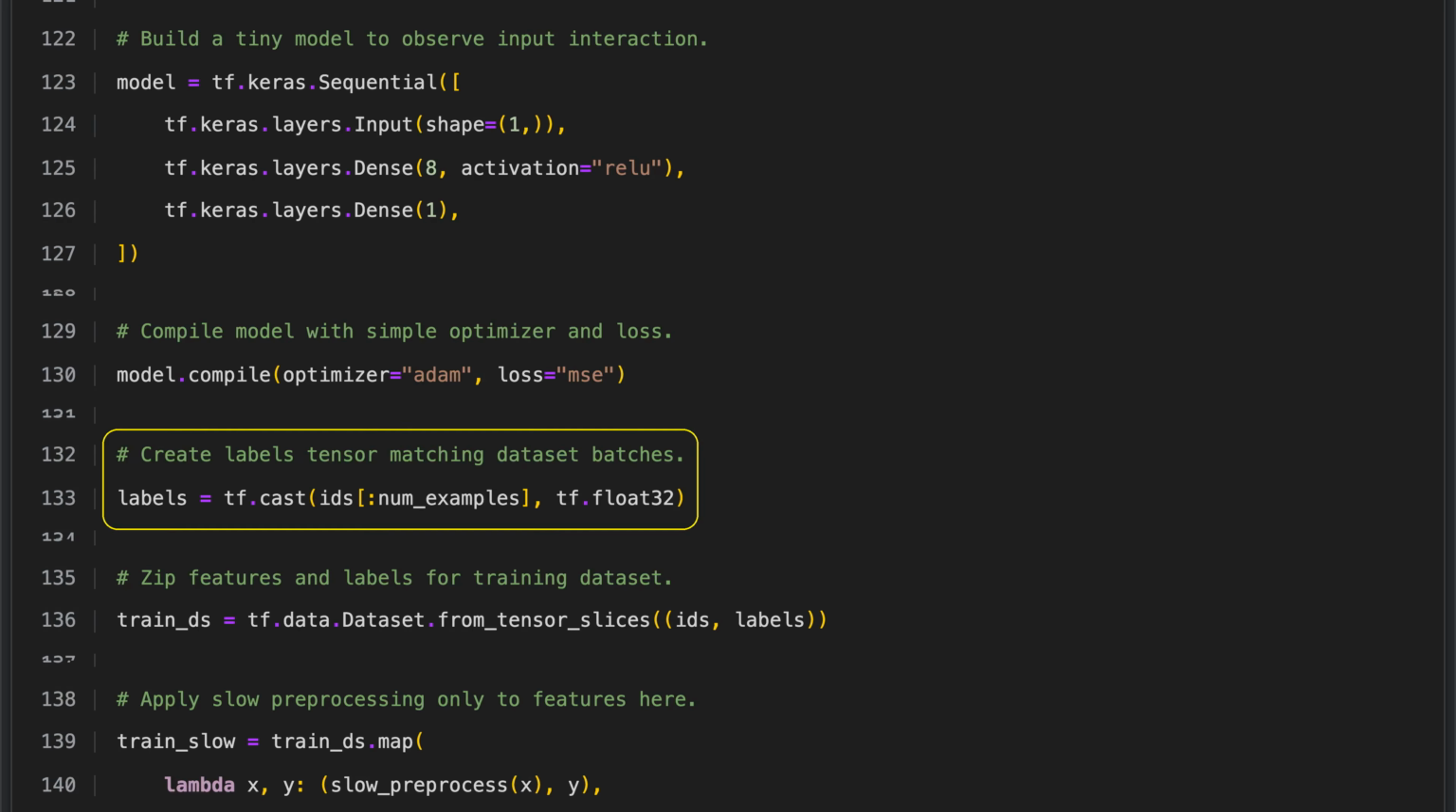We generate a label tensor by taking the first 2,000 elements from the original identifier tensor and converting this slice to the float32 data type. This conversion ensures that the labels have the data type the model expects during training. As a result, the labels integrate smoothly with the rest of the dataset and can be used directly in the training process.